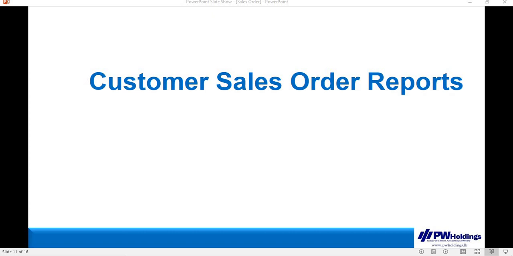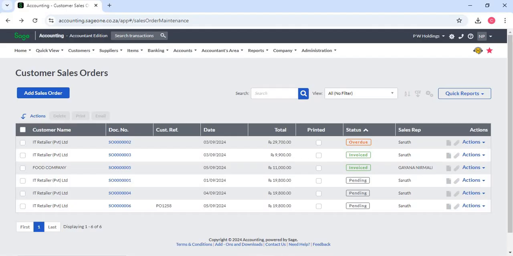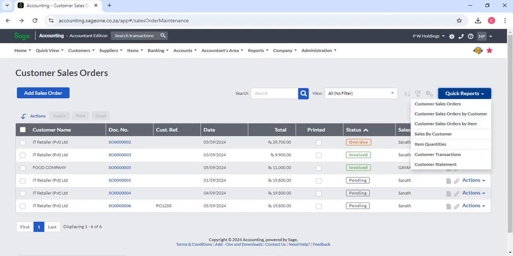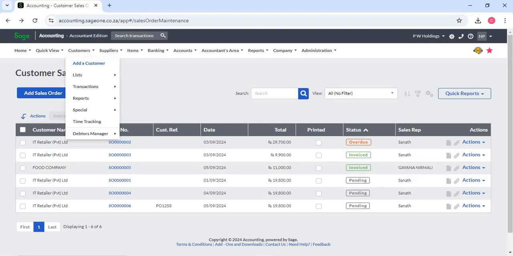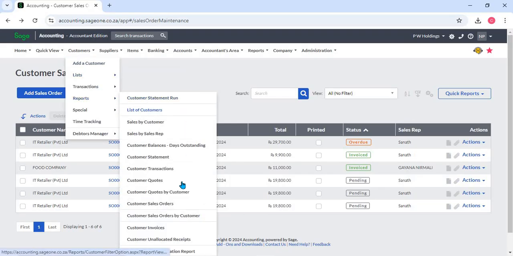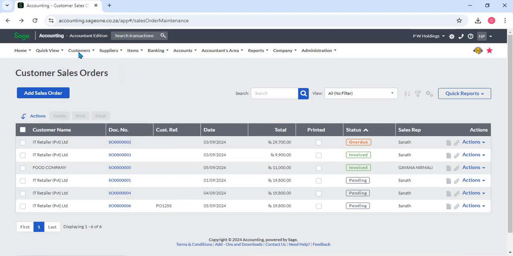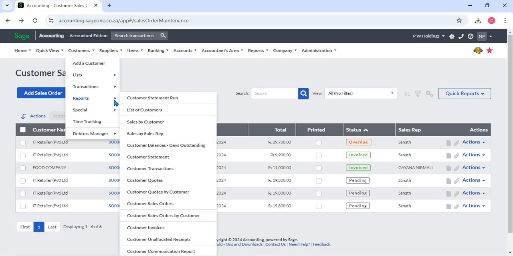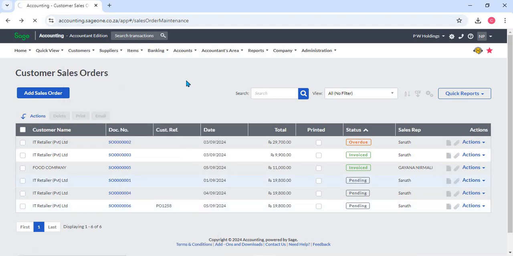Customer sales order reports. You can generate the customer sales orders report from quick reports, or you can go to customers reports. From this menu you can select the sales order reports. There are a few sales order reports: customer sales orders and customer sales order by customer. First we will discuss the customer sales orders report.